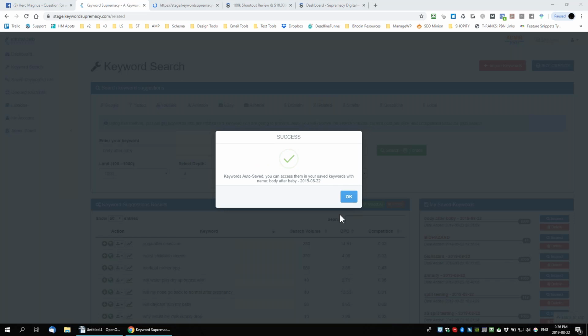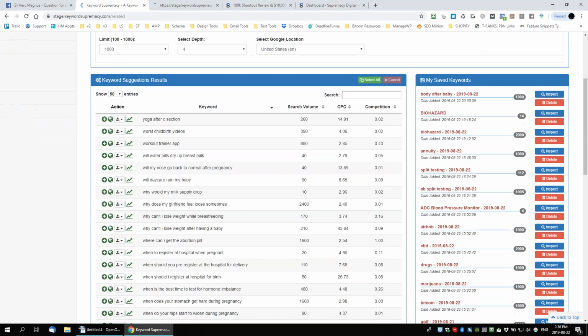Okay, there we go. So yoga, that's not body after baby, but that definitely is dealing with a body after a baby. Yoga after a C-section, because you have a C-section when you have a baby. Worst childbirth. Oh God, don't target that. That's weird. Workout trainer app.